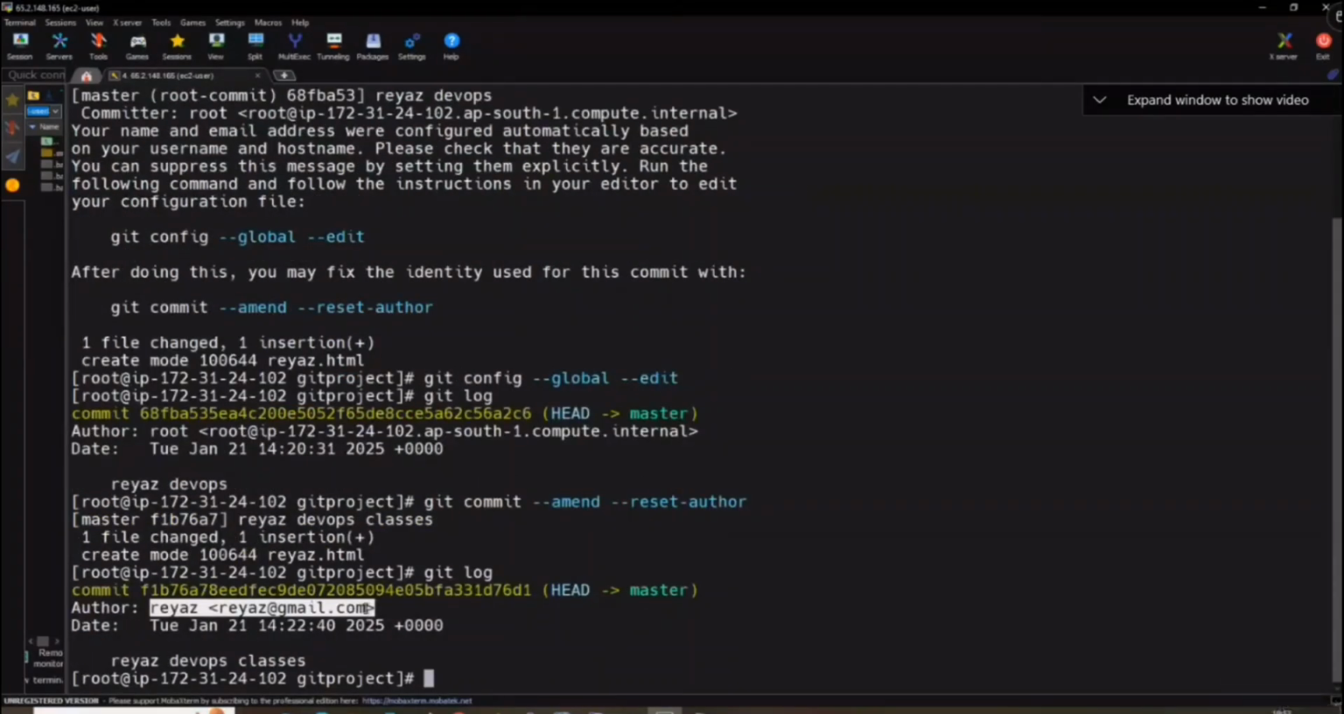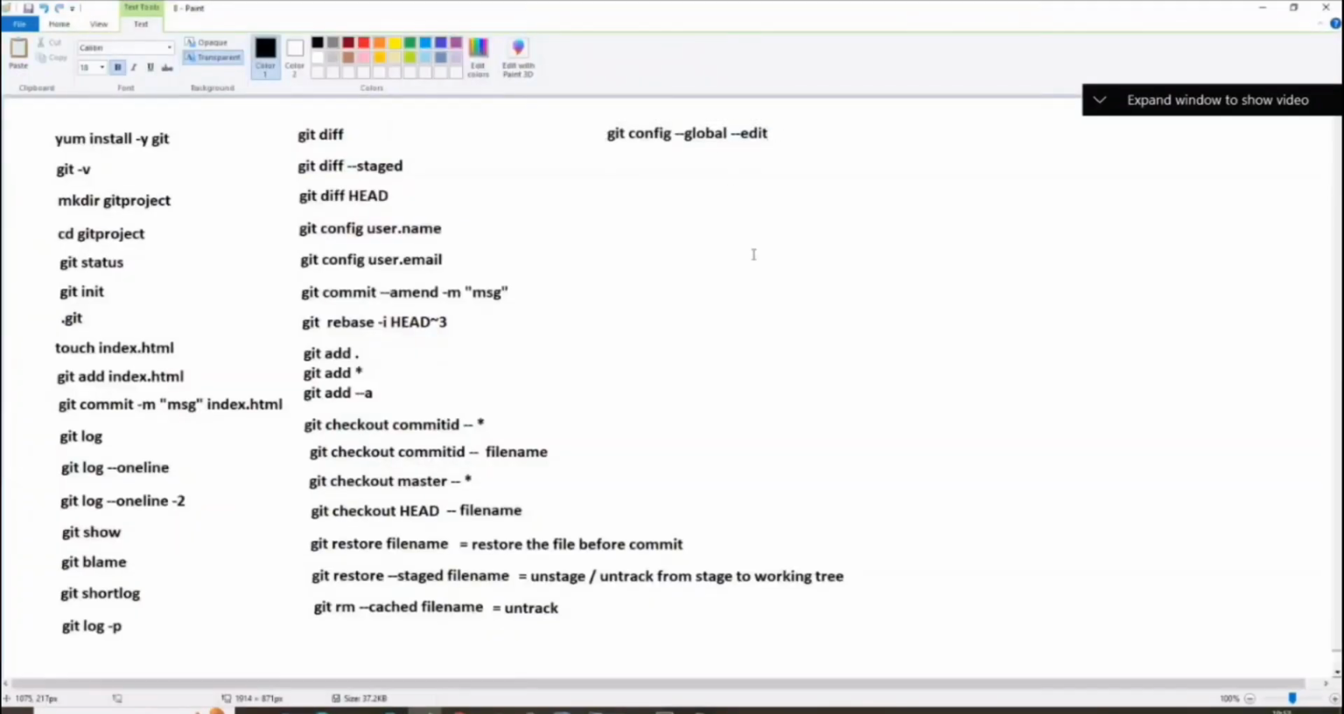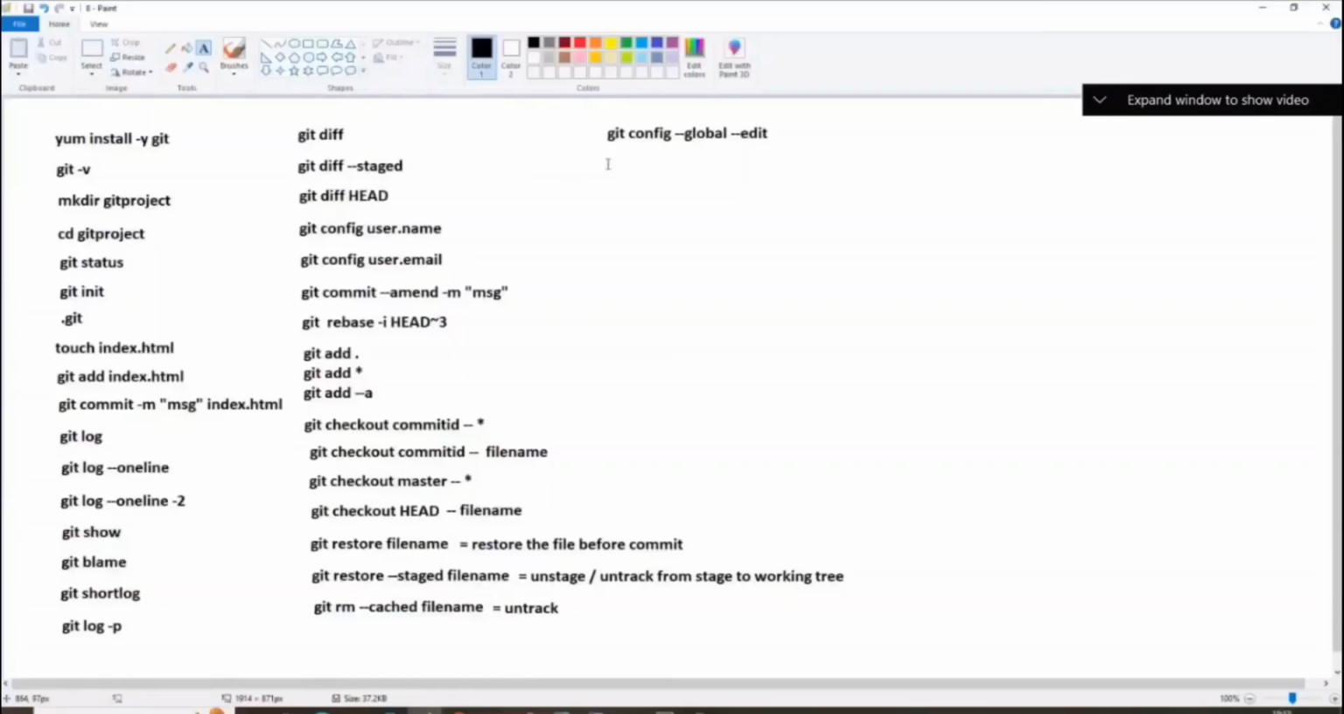So remember, whenever you are doing some work in Git, Git itself will sometimes give the commands for the next thing. So please keep an eye on that. It will be useful for you. Okay, so what is the command that we have used here? Let's go to the cheat sheet. So global edit, and then what did we do? Reset author. Okay. So resetting the author is clear, everyone?